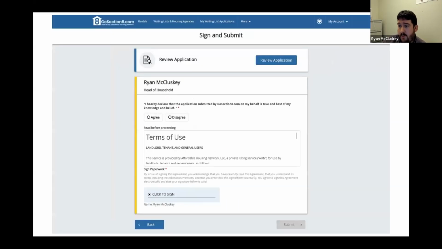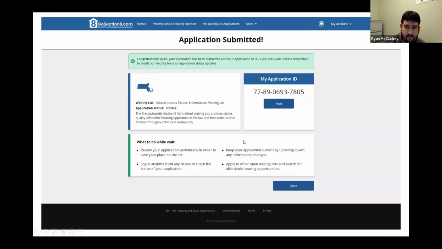Once you go through all the prompts and enter all your information, you're going to click agree. And then if you click the button down at the bottom, it'll do a quick e-signature for you. So you sign that and submit. Once that's submitted, you'll get an application ID, which I strongly recommend that you print. And like most of the other applications, you'll be getting email confirmation that your application was submitted successfully.